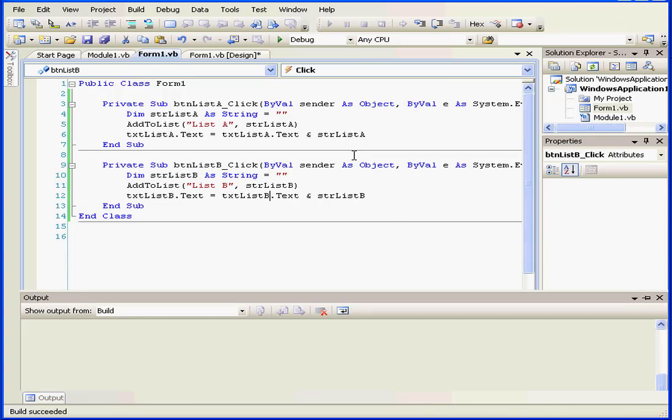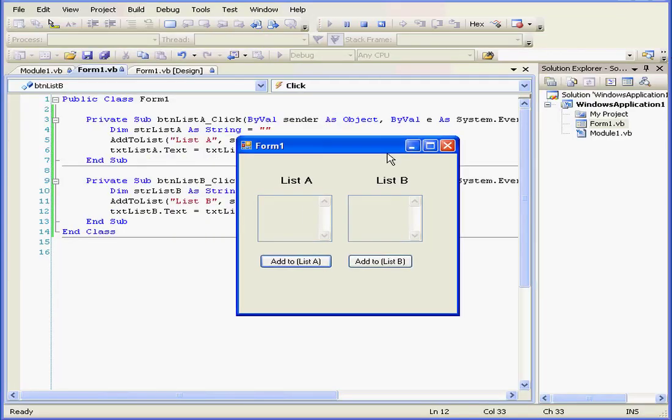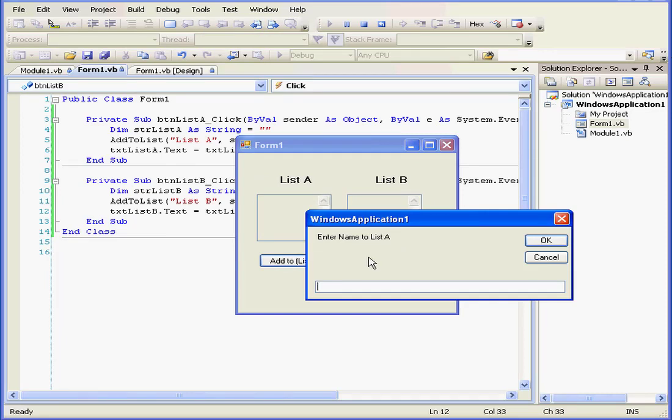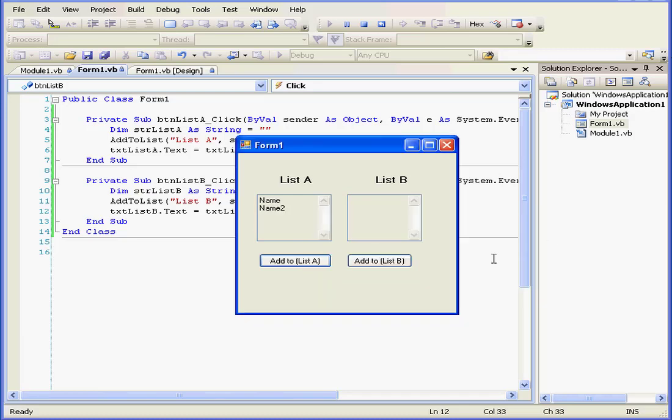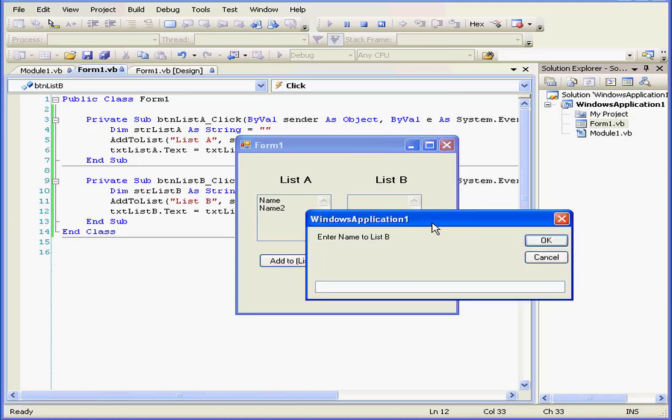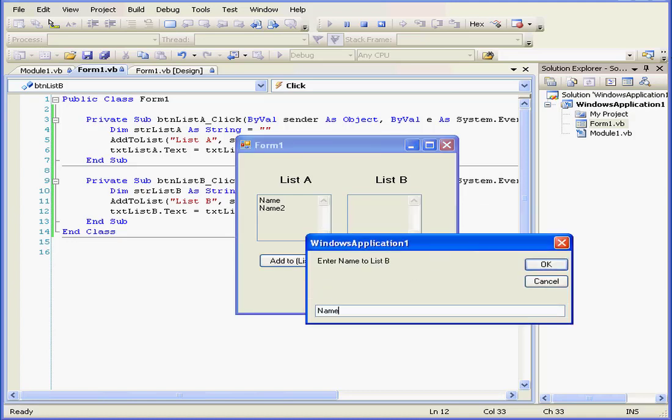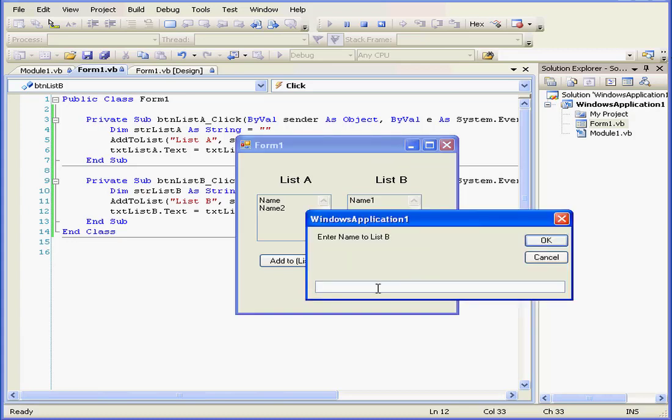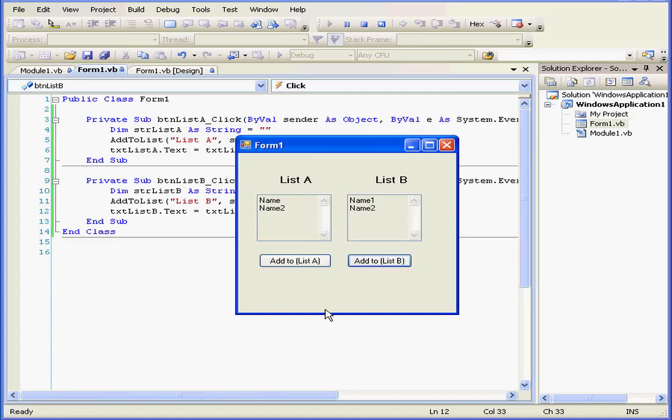Let's run our program again. First, we're going to add to list A. Name 2 looks good. Let's check the second text box. Name 1. OK. Name 2. OK, looks good.